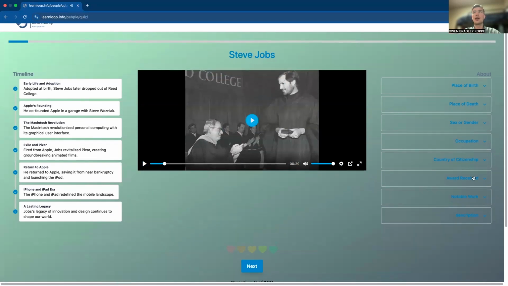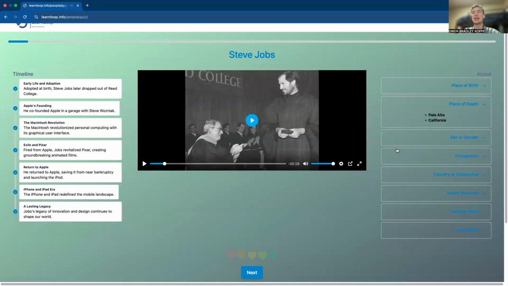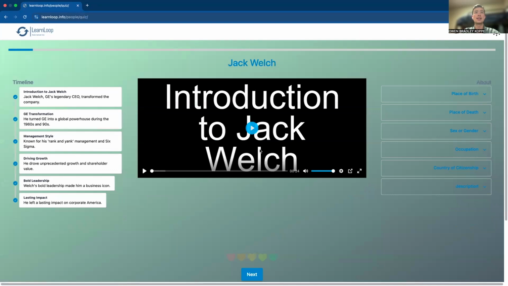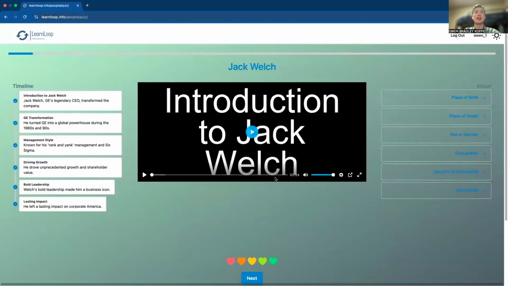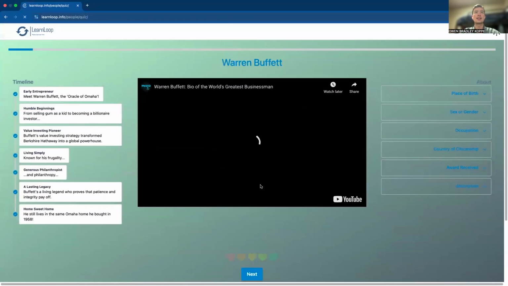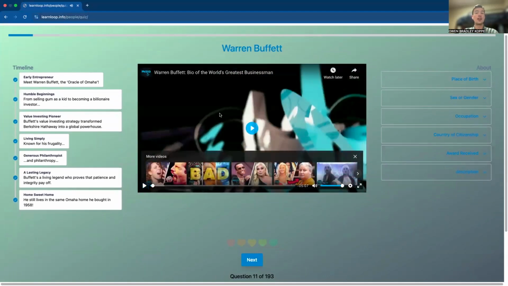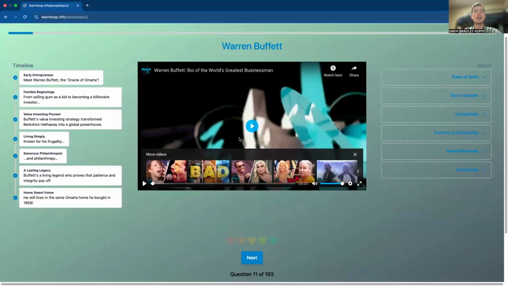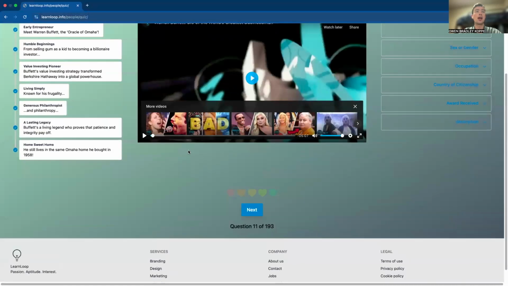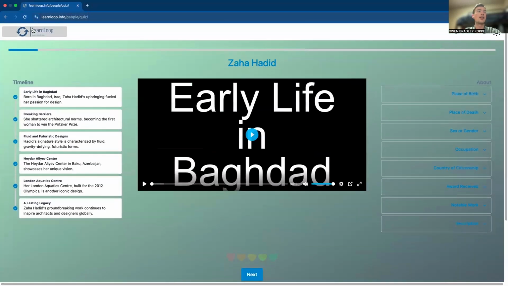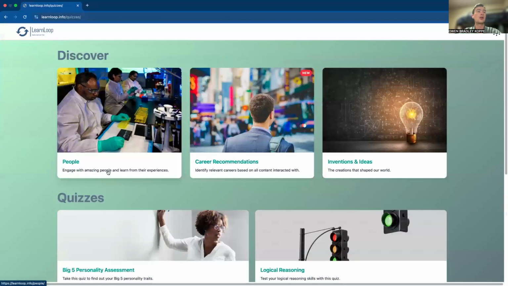So there's a quick example. And then we have these timelines and about information on the side. And then the user can rate them and hit next. So then they get another person here. We get to hit next. And then we also have YouTube videos. So this is an example of a YouTube video that is being served to mix it up from our AI generated content. So now that we've interacted with some content, we can go back here.